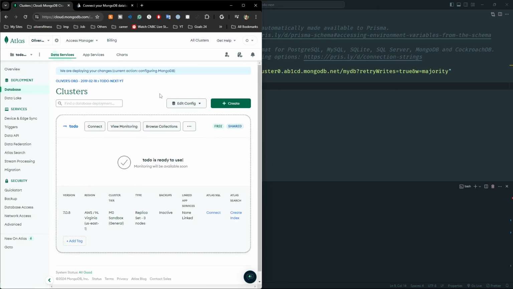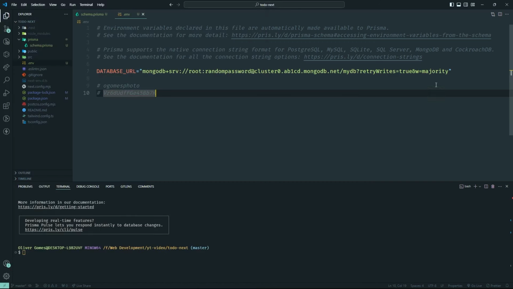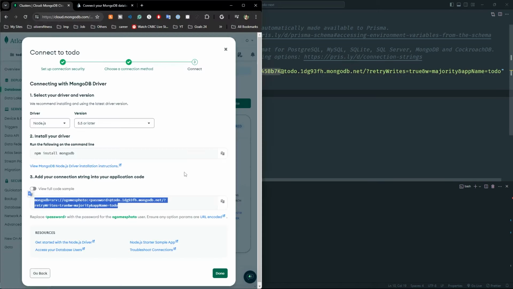Once the cluster is ready to use, you can go to connect, click on the driver, and they're going to give you a URL. Just copy that URL and paste it into the database URL, which Prisma generated for us. Once you have that, you can copy in your password in the password area, and you are not actually done yet.